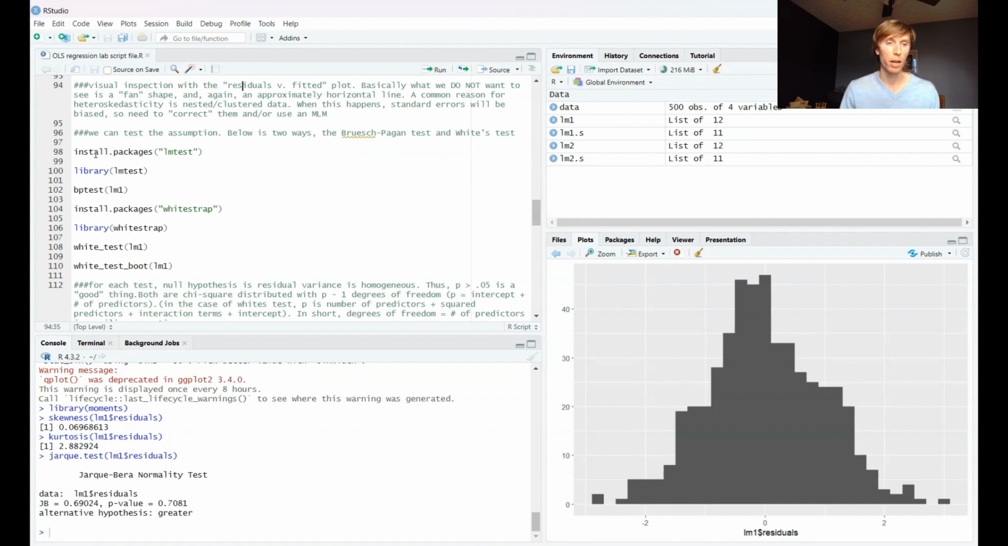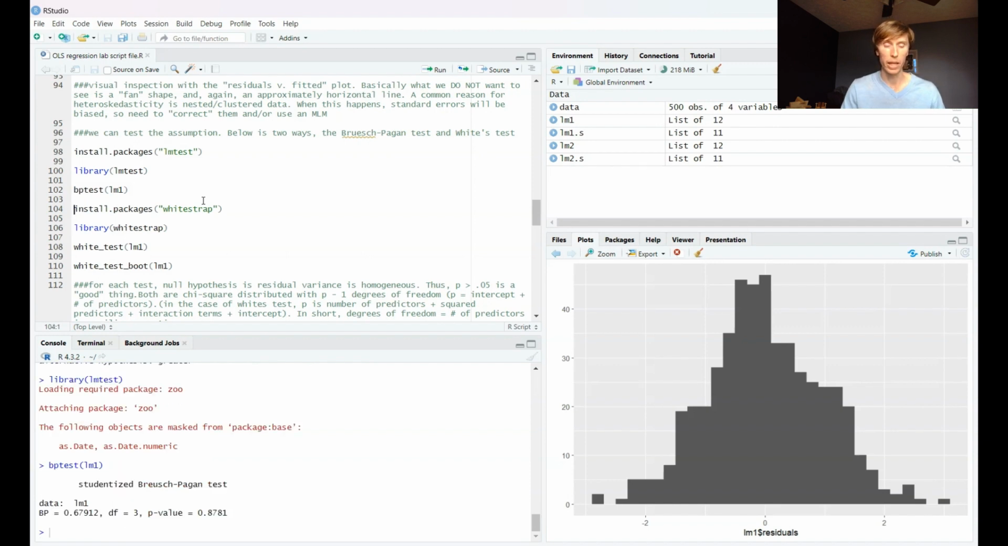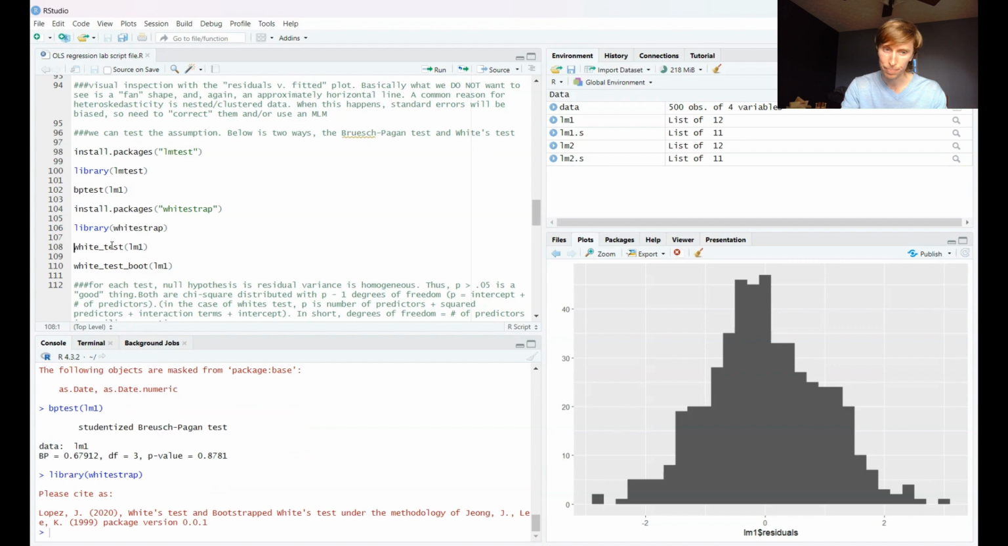But in terms of testing it, first, of course, installing more packages. The first one we're going to do, can't remember how to pronounce the name, so we'll call it just a BP test. I'm just going to run through this and then kind of explain what we just did. Then installing another package for another test here.